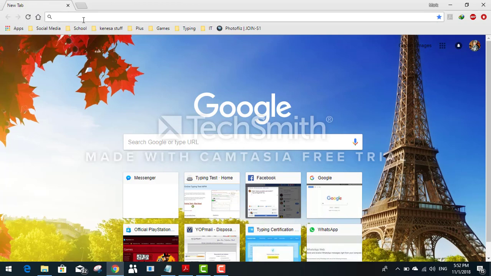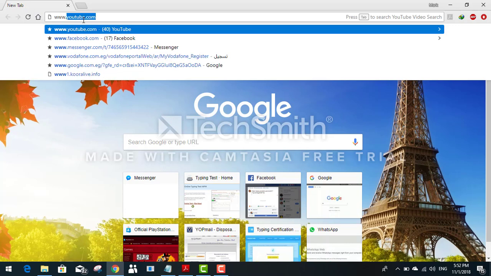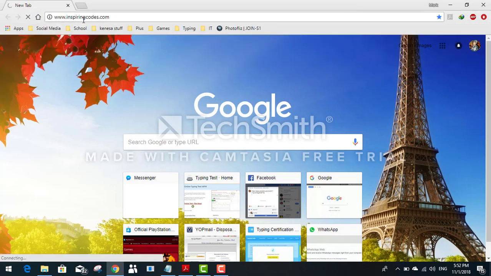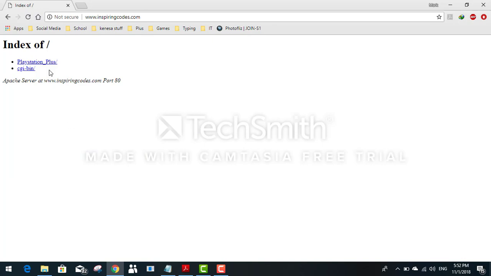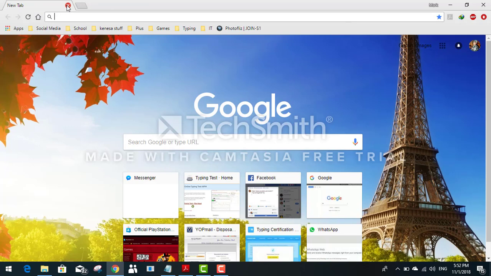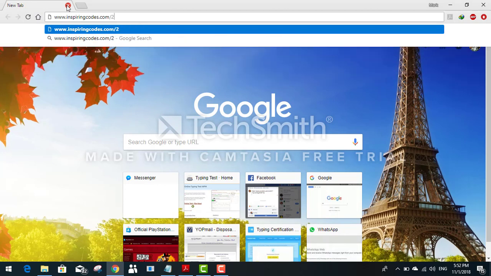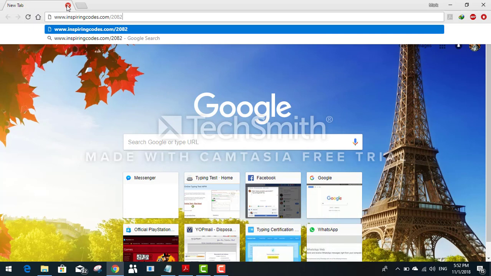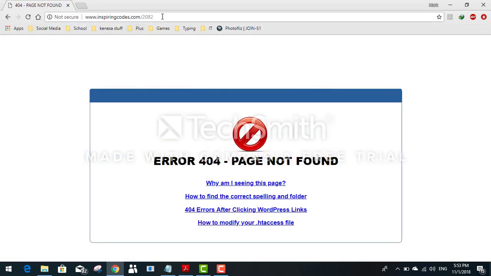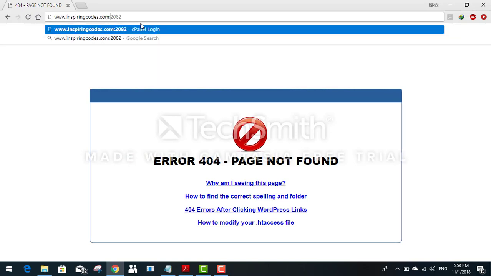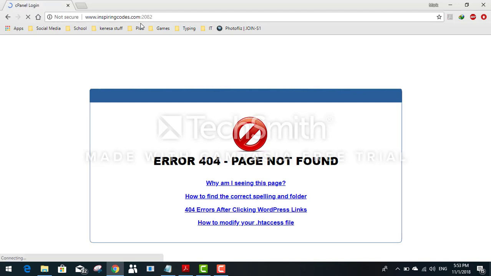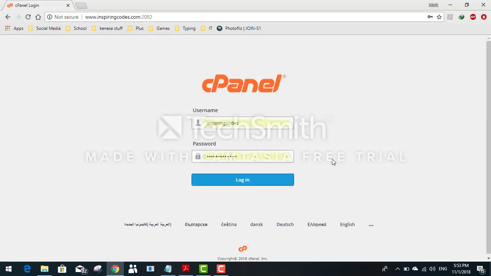So first we are going to see the domain that I made, inspiringcodes.com. See, it's nothing there. We go to www.inspiringcodes.com slash 2082. Sorry. We go to cPanel.